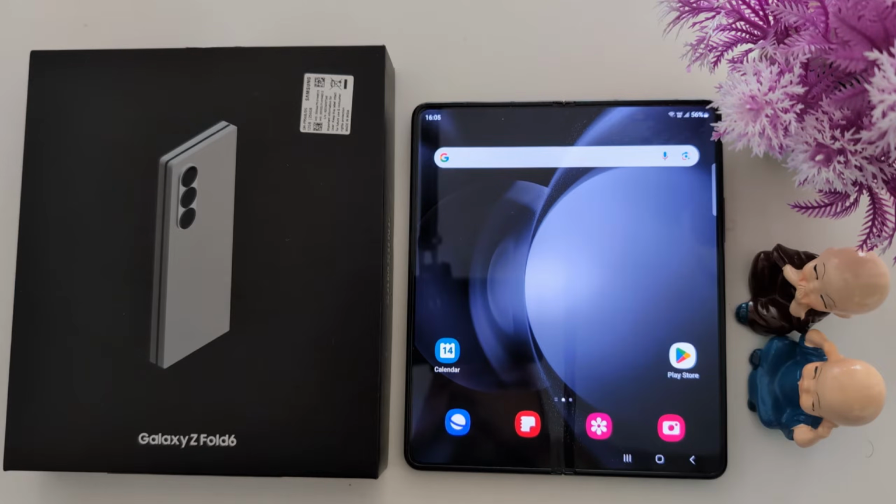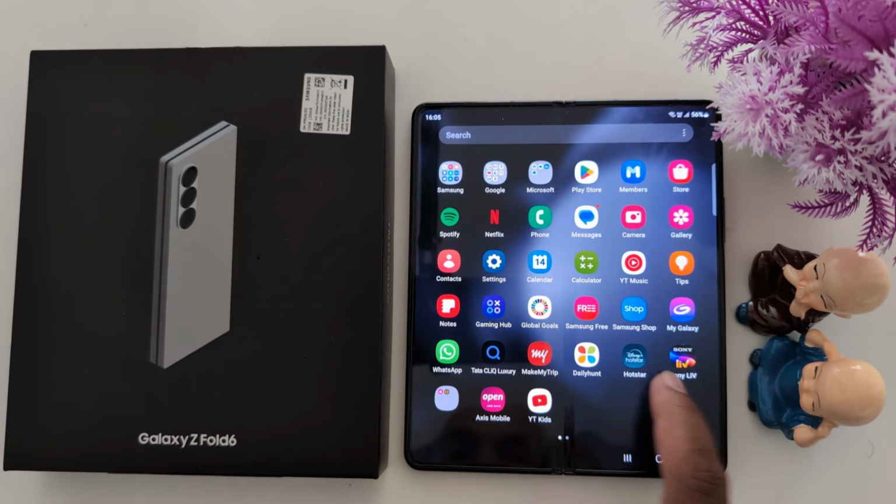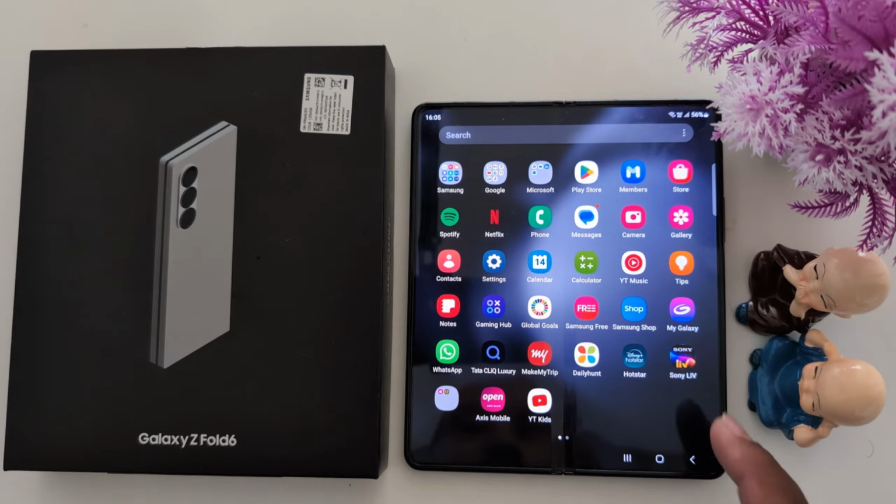How to split screen on Samsung Galaxy Z Fold 6. In this method, you can use 3 applications at the same time. Open any app from the app drawer you want to use as a split screen.